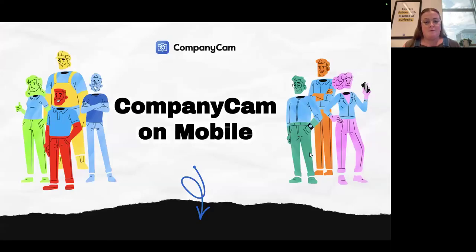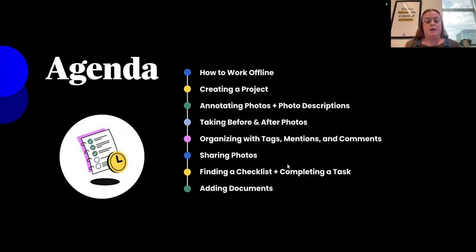Today we are going to jump into CompanyCam on mobile. Before we get started with our agenda, actually after our agenda, we'll go over a new feature.